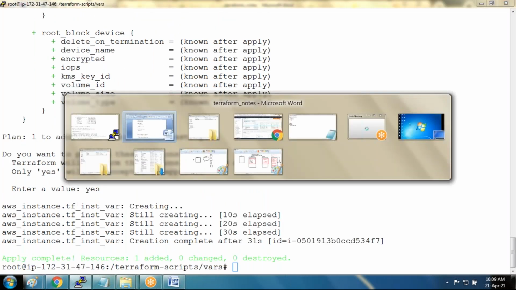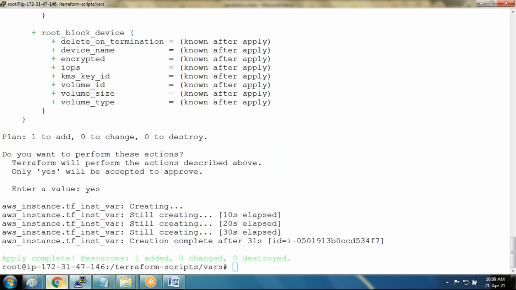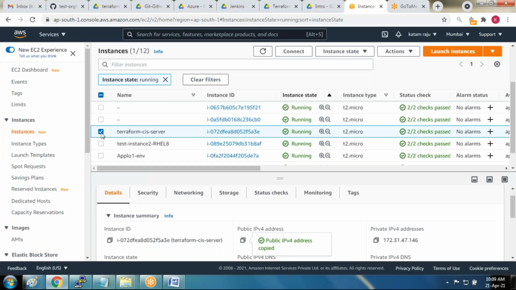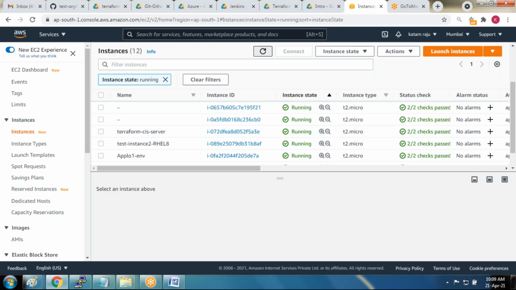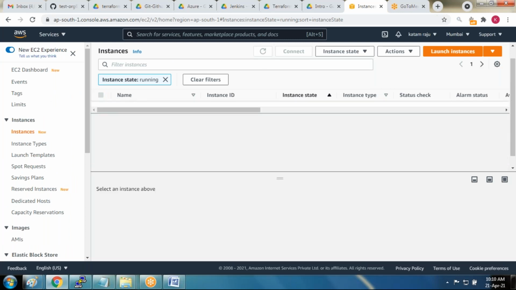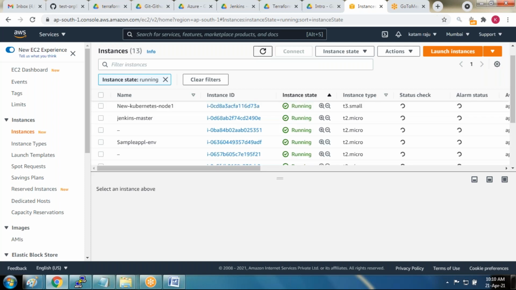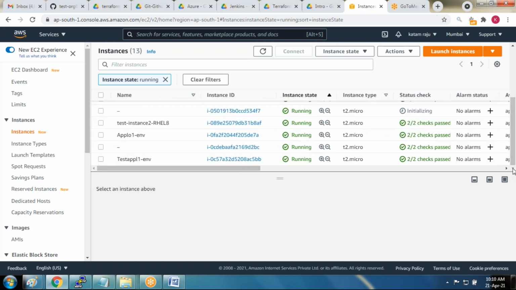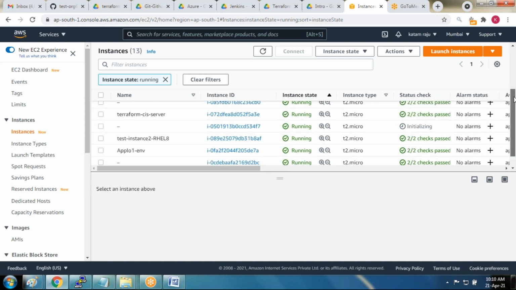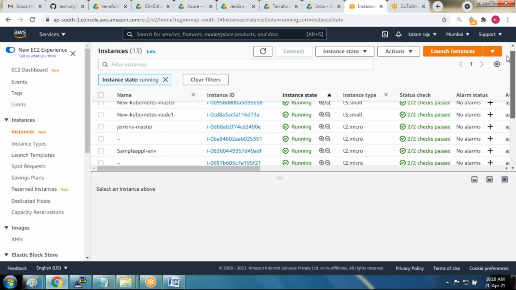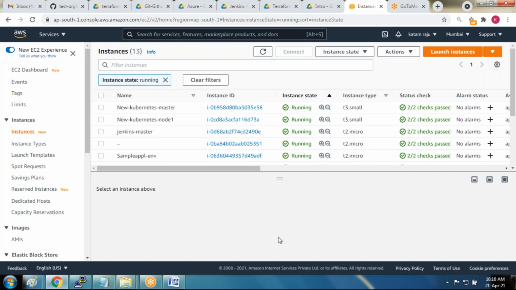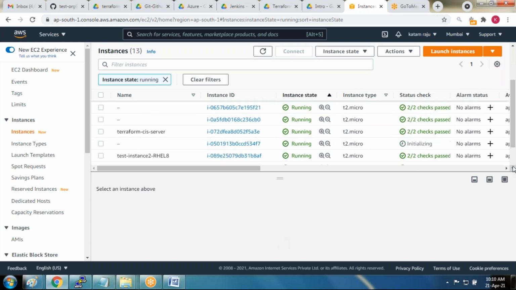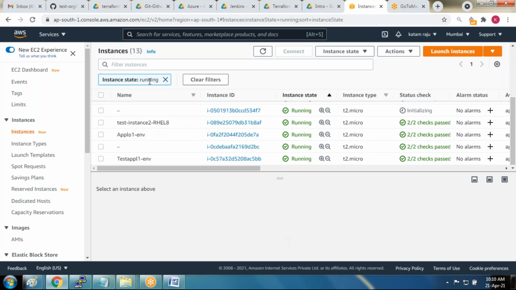We can find out on the console. Refresh the console. Initiating. Just again, I think this is because of this running status. I close that filter.